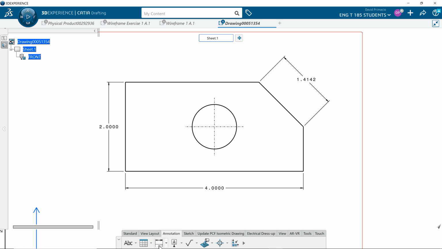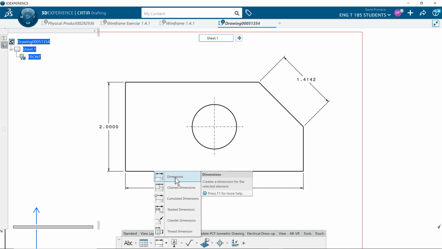So Annotation, dimension feature. Annotation creates dimensions, text, and symbols. Alright, that concludes this exercise for the dimension feature for length dimensions.